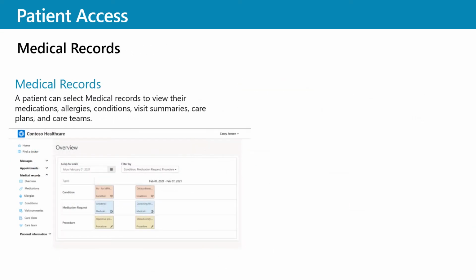Medical records. Within the Patient Access portal, a patient can select medical records to view their medications, allergies, conditions, visit summaries, care plans, and care teams.